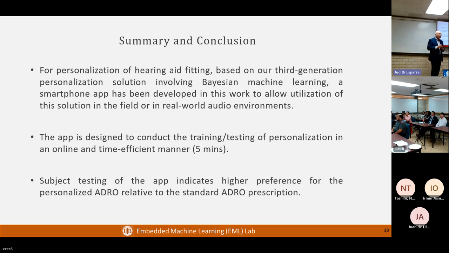No, regular hearing aid. This is connected by Bluetooth. And basically the hearing aid prescription is set to flat, so there is no amplification done by the hearing aid. They're still wearing hearing aids, but the amplification is done on the phone. Then they go through the training, and after the training is done, they go to the testing tab and decide whether they prefer the standard setting or the personalized setting.